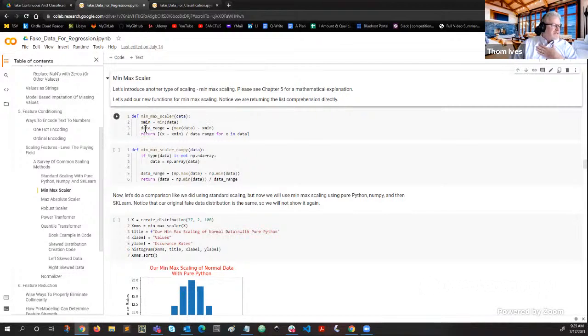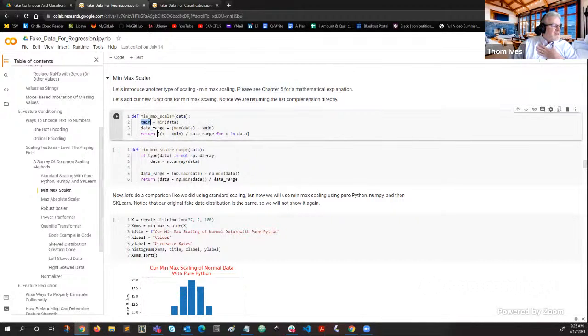Okay, what does MinMaxScaler do? First, it finds x-min as the min of all our data, the minimum of all our data. And then there's a data range. It's the max of all our data minus x-min. Now notice I set a separate line for this because I'm going to need it more than once, but I only needed max data once. So I just called it directly instead of creating an intermediate variable.